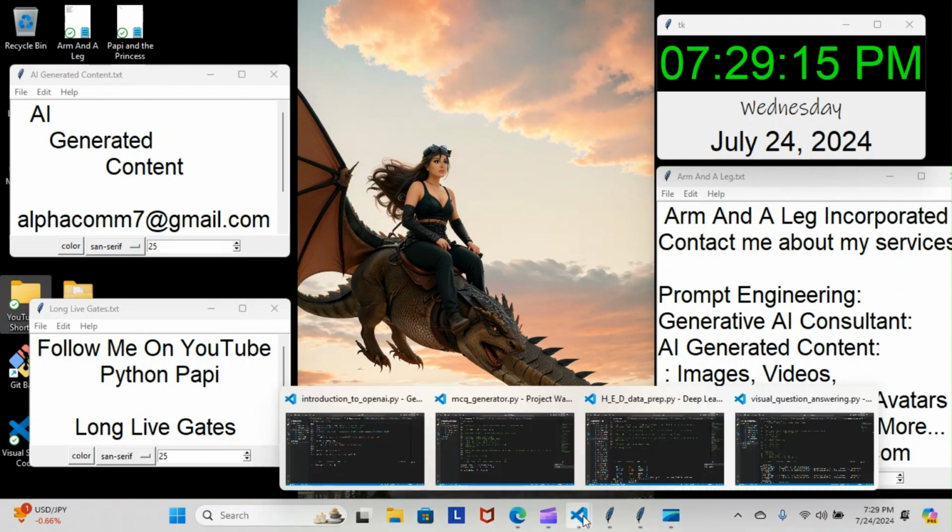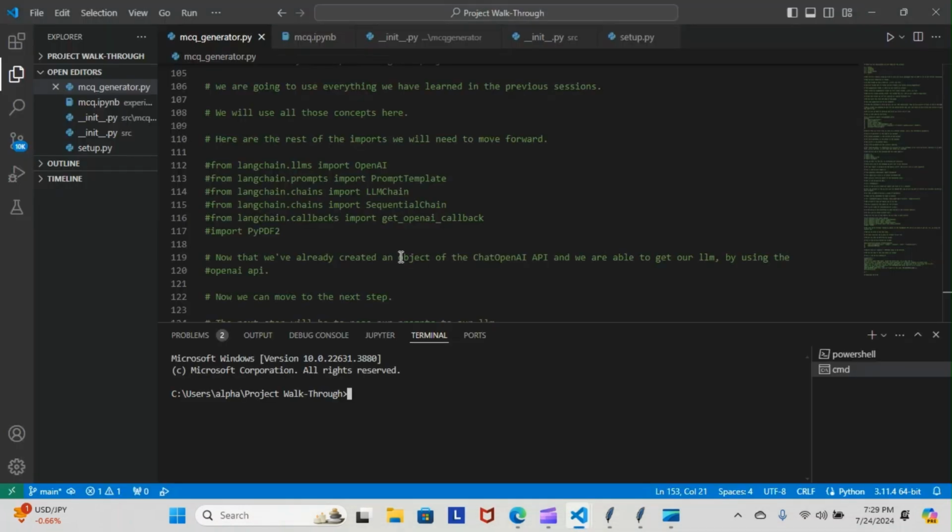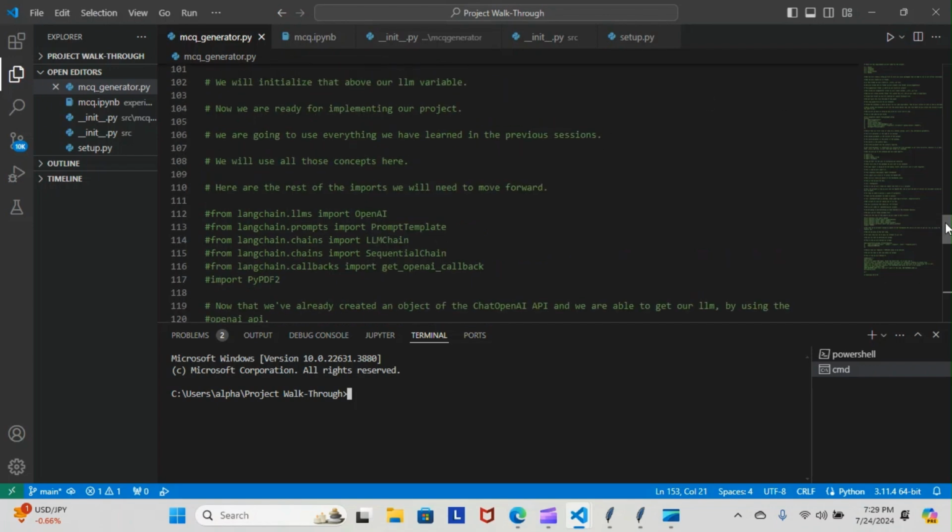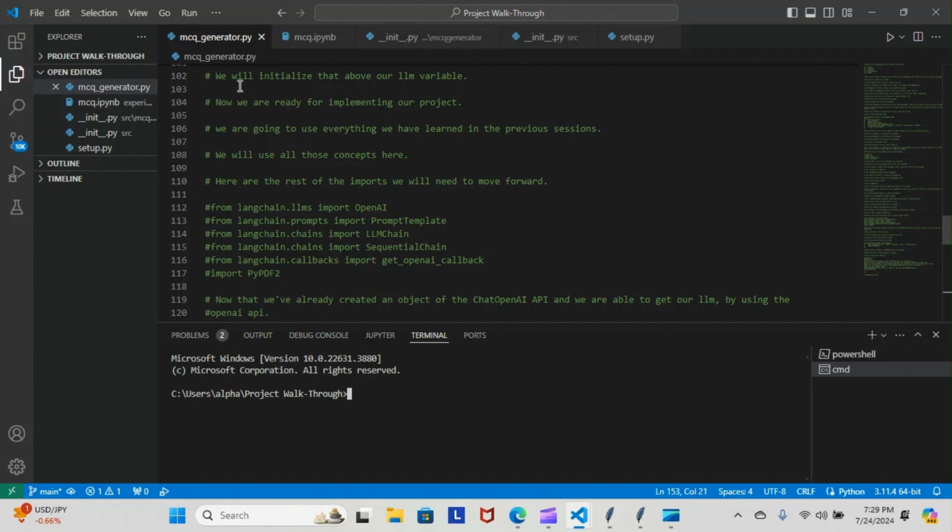Yesterday, I did inform you that we were going to start implementing the code for our project. First, we're going to start with some light reading, and then I'll show you the notebook. All right, so now we are ready to implement our project. We are going to use everything we have learned in the previous sessions. We will use all of those concepts here.